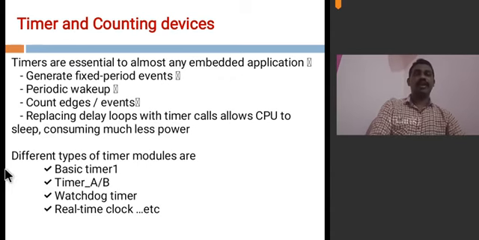And there are different timers available in embedded applications or controllers. What are they? We have the basic timer, timer ARB, watchdog timer, real-time clock, etc. These are the different timers we have. The basic timers are simply used for generating delays and generating an interrupt after the delay is completed. The watchdog timer is used for restarting your microcontroller or microprocessor whenever there is a software or hardware failure.